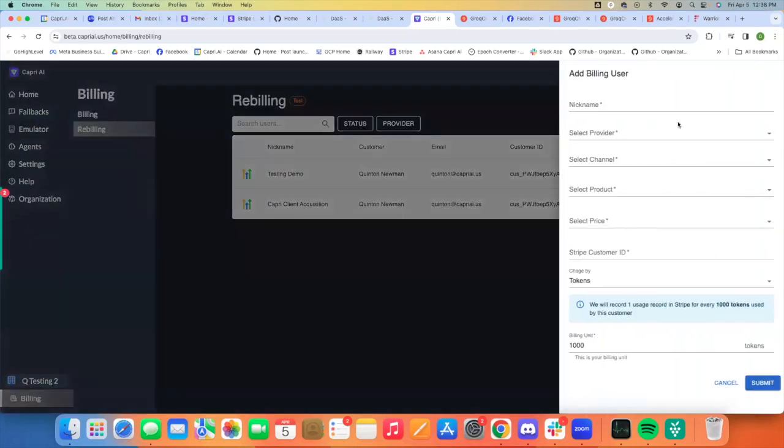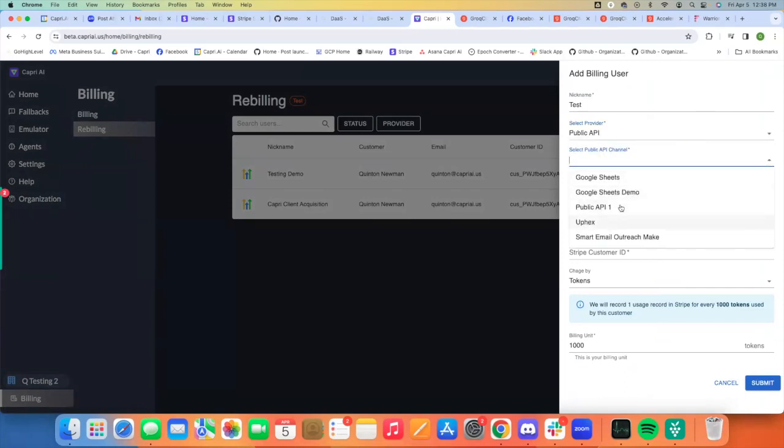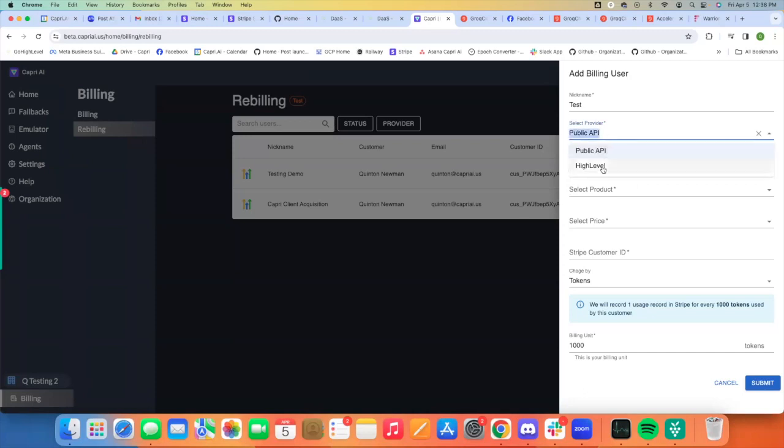If we go to add a user, you can give it just a name. So I'll just give it a quick name, and then you'll choose which provider. So currently we're able to rebill for a HighLevel account or the public API. So if you want to allow your customers to use the Capri public API for whatever it is, but you still want to rebill them for that usage, you can choose public API as the channel. And then all you need to do is just choose which of your tokens you want to use to assign to that usage. But in most of your cases, it's going to be a HighLevel account.